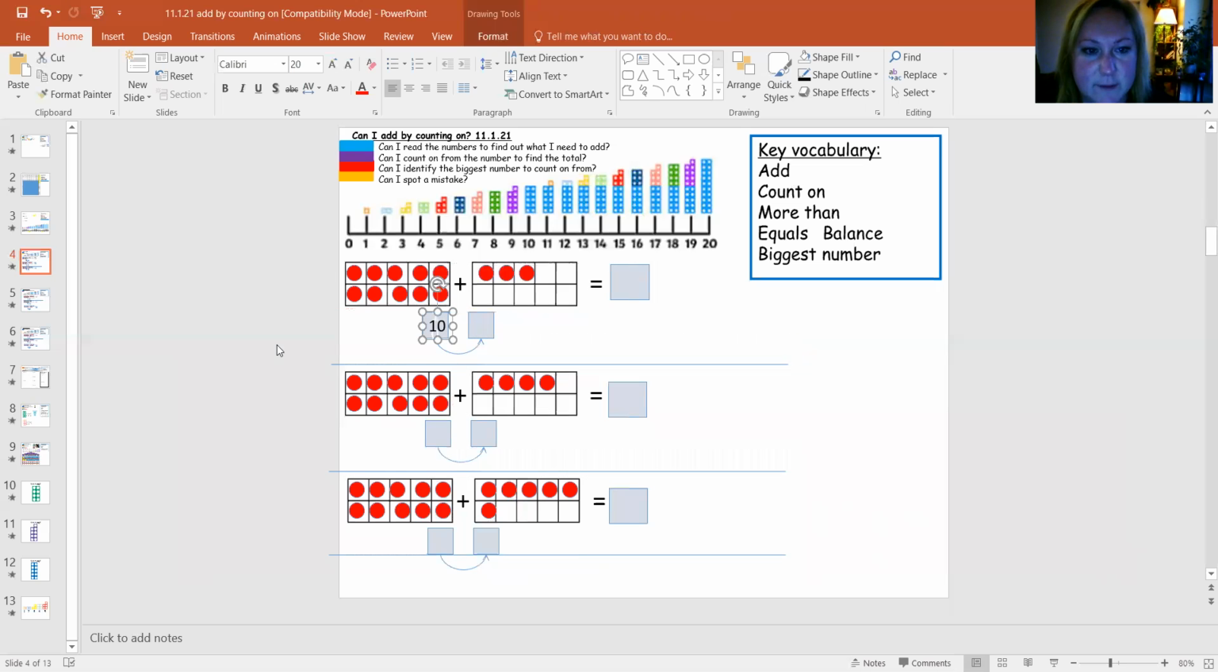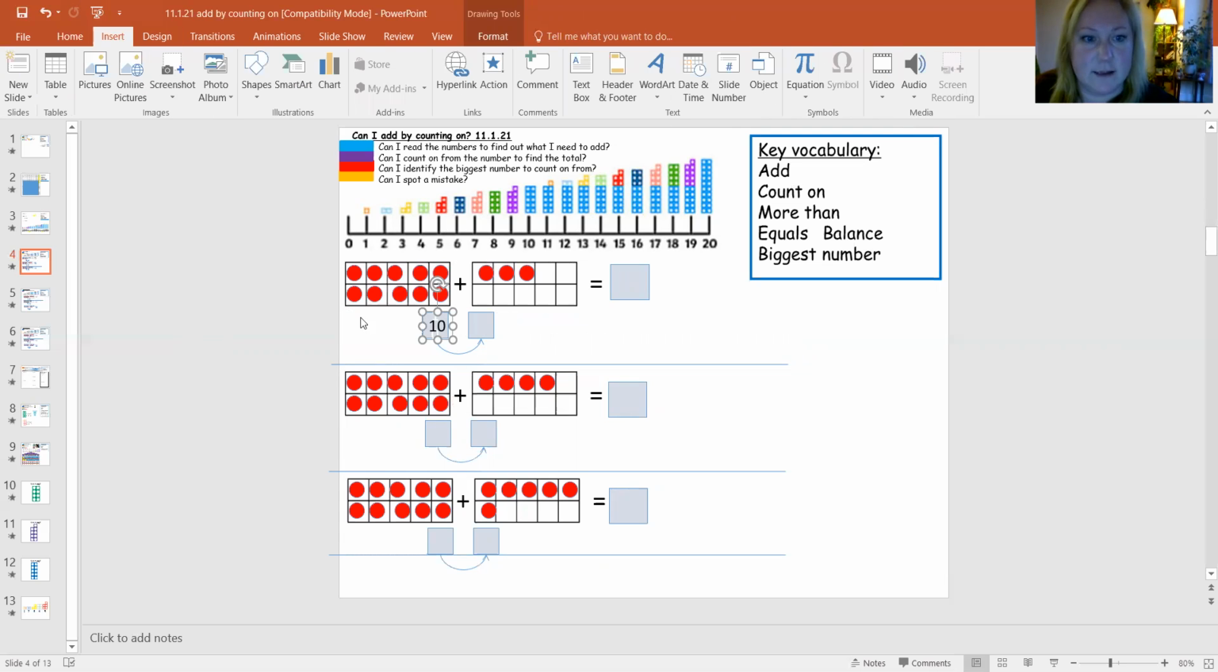10. And I'm going to add on. Adding on 3. So 10, 11, 12, 13 equals 13. Let's see if I can do this. Added 3, which means it equals 13. 10 add 3 equals 13. Fantastic. Let's do the next one.